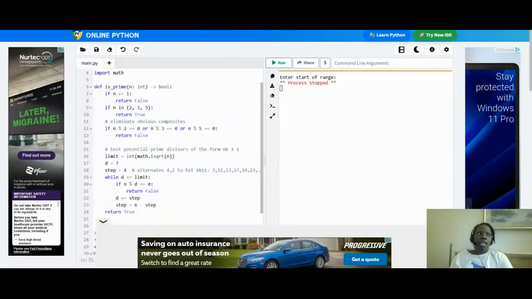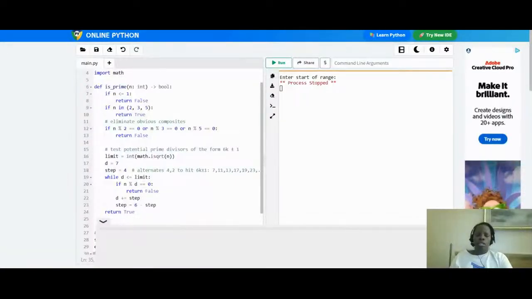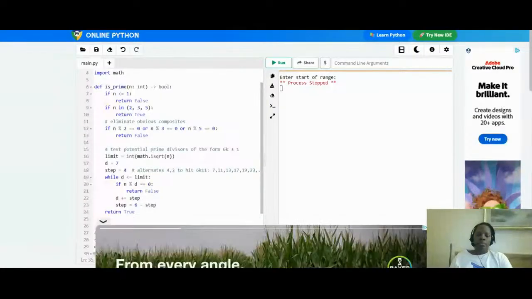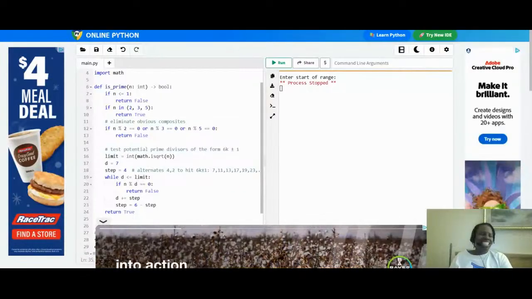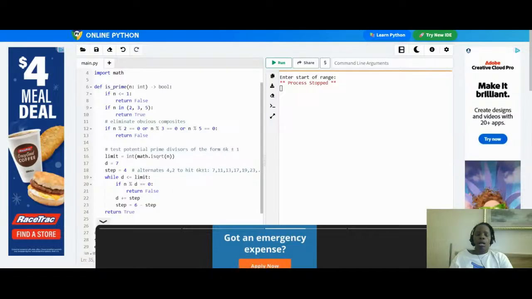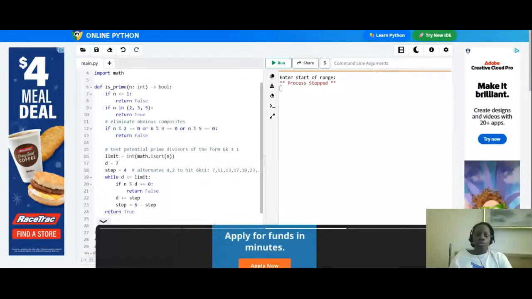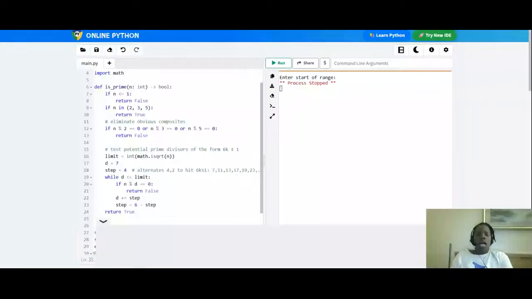Okay, so modulus equals 0. That's a crucial divisibility check. Basically it's saying if the remainder is 0 when you divide n by d, that means it's divisible, and we return false, meaning that it's not prime. If it's divisible, that means it's a multiple. Otherwise, we return true.